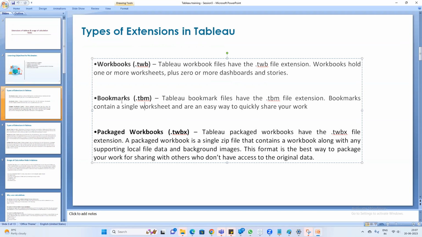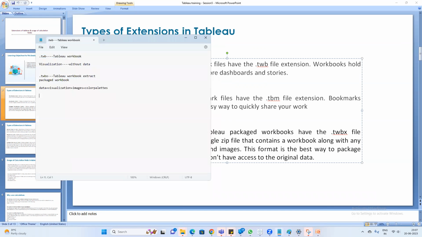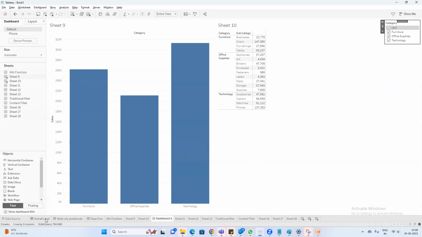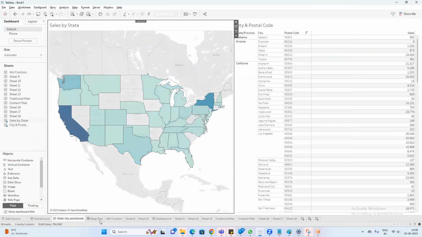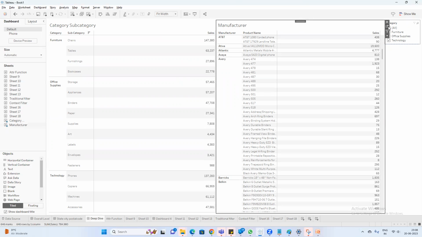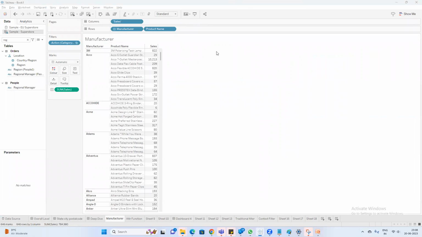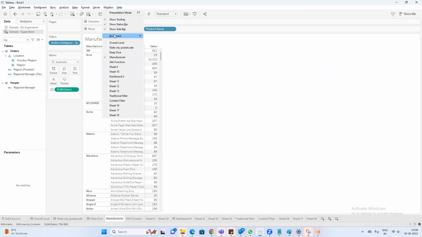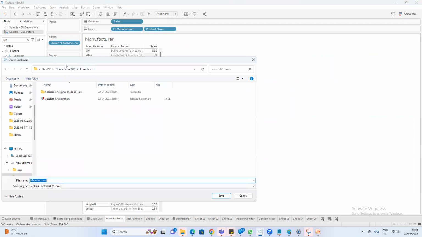We also have one more extension, which is TBM. .tbm is nothing but a Tableau bookmark. I have this entire dashboard with so many worksheets, but I want to pick one particular sheet and take it separately, to make it a separate dashboard. So what I will do is go to Window, then Bookmark, and create a bookmark.